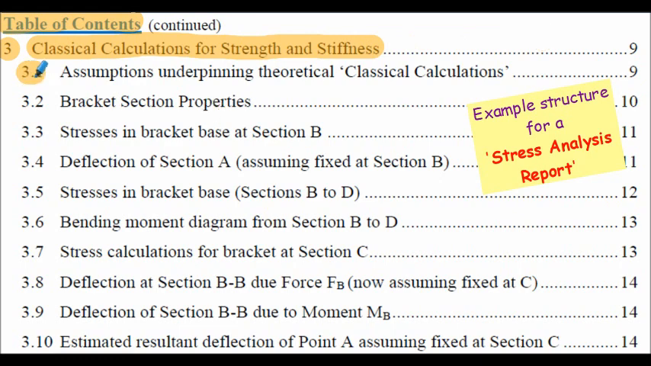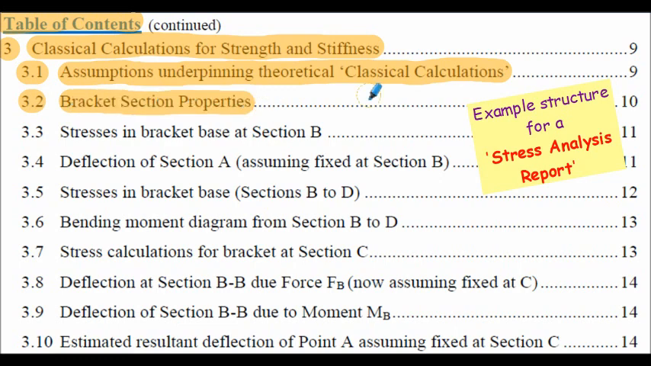Subsection 3.1, I state the assumptions underpinning the theoretical classical calculations. Typical assumptions you'll see in most text or reference books, and also I've included specific assumptions related to the actual report. 3.2 contains the bracket section properties. These relate to calculations I undertook, calculating the various areas, second moments of area, etc., which are required within the stress analysis calculations. 3.3, I calculate the stresses in the bracket base at section B.